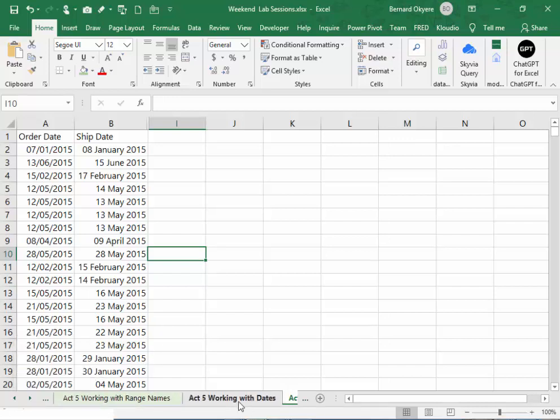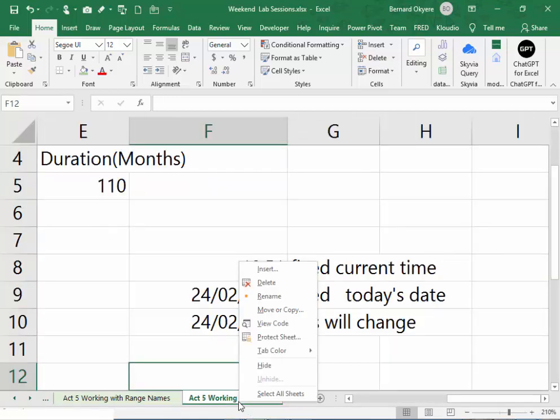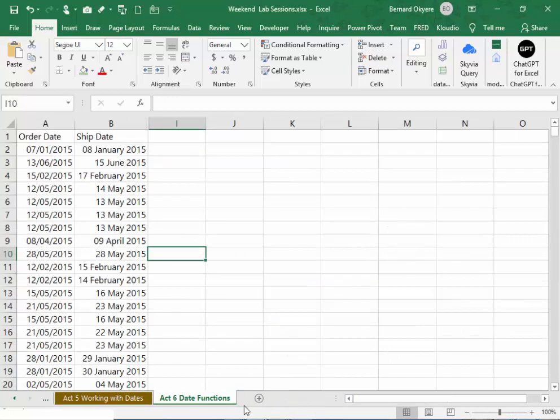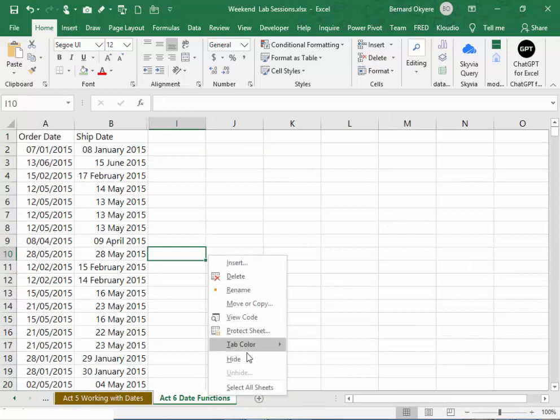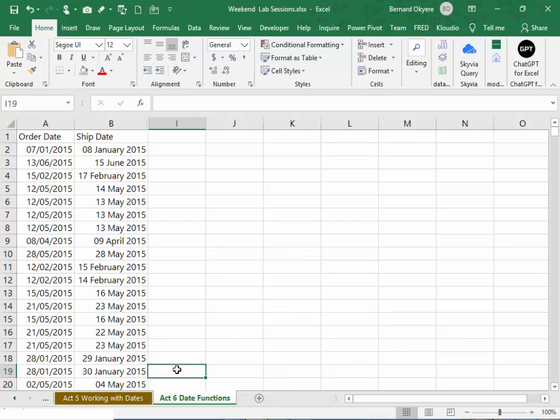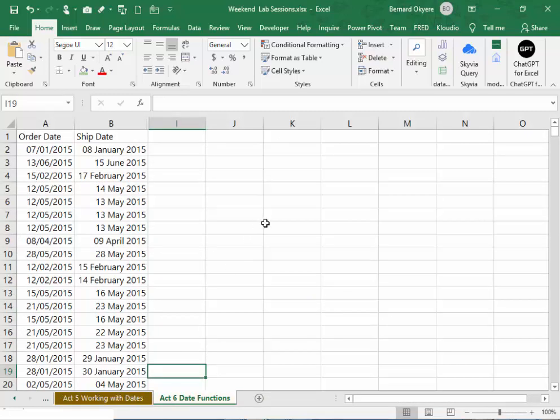I think we have not colored our activity 5 and activity 6, so let's color. Our last color range was blue, I think. So this one will go for the third one from the right, 50%, and then activity 6 will be 80%. Tab color, third, 80%, Gold accent 4, lighter 80%. So they will look different from the others. Great.